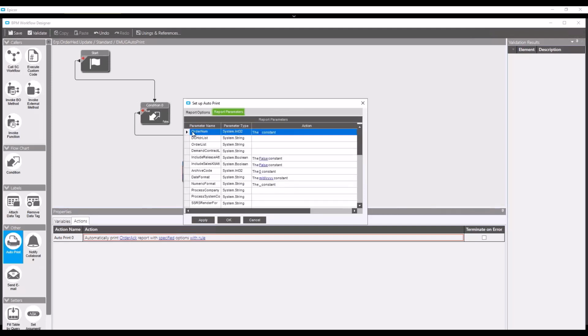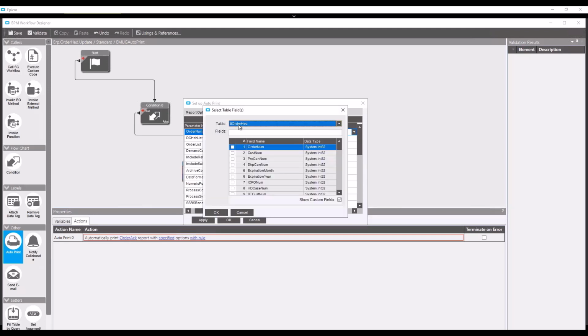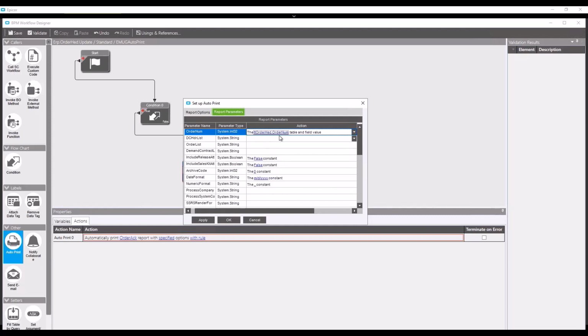The reason that we had those errors before is because we didn't set up a parameter on the order number. We want this to be a specified table and field value, which is going to be from TT order head and the order number. So we're basically saying on this temporary table that we're firing from, I want it to be the order number, which I believe in some versions is a default, even though it's going to say 0 for a constant. It didn't work.